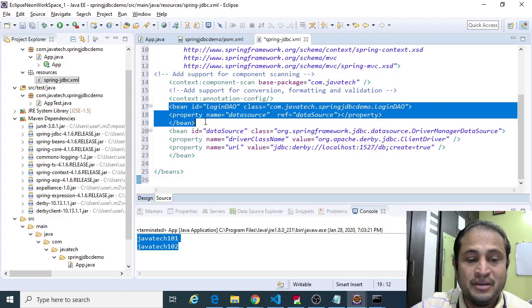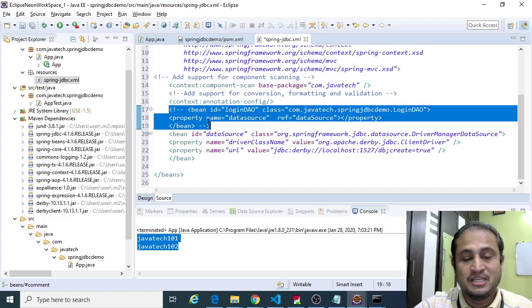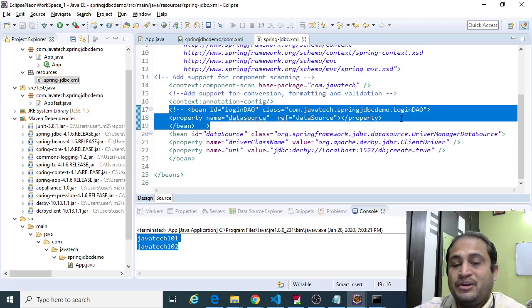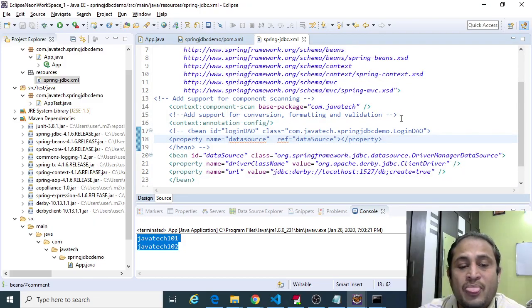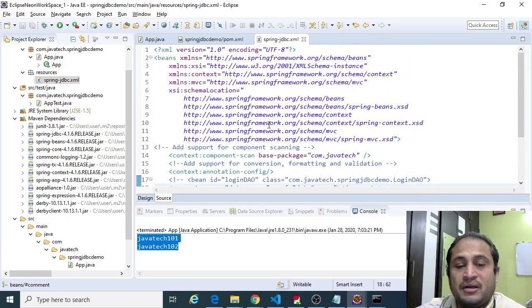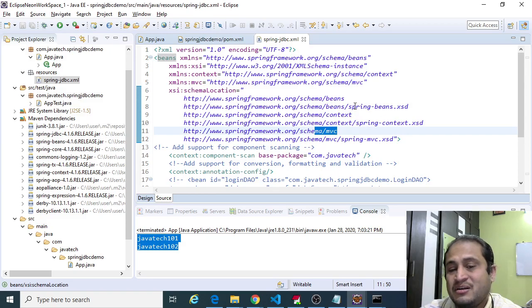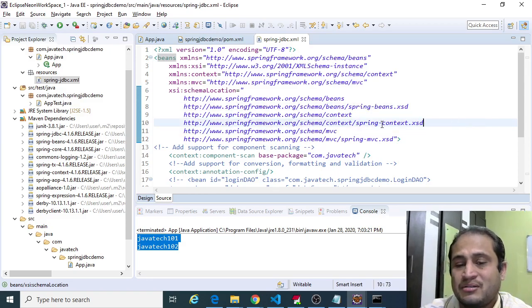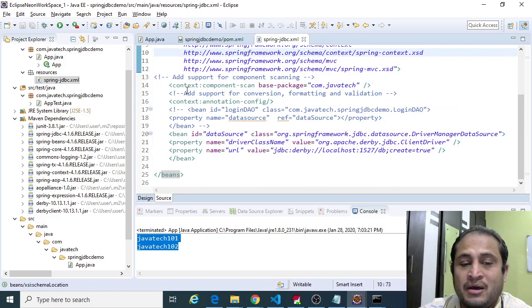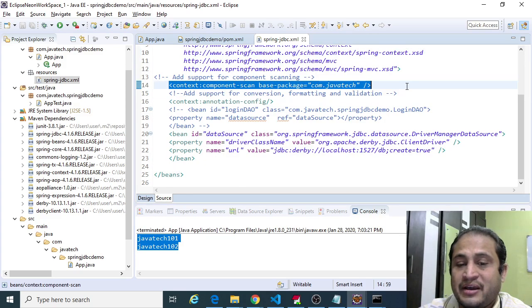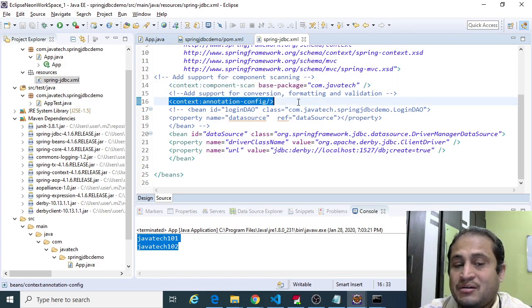For the time being, I am just commenting this out. I will explain later. The only thing we need to do here is make sure the necessary XSDs are in place in this configuration file. I think MVC is not needed, but we need to make sure these things are configured properly. We need a component scan tag so that it will identify all the beans existing in our package, and an annotation-config context tag which supports annotations.